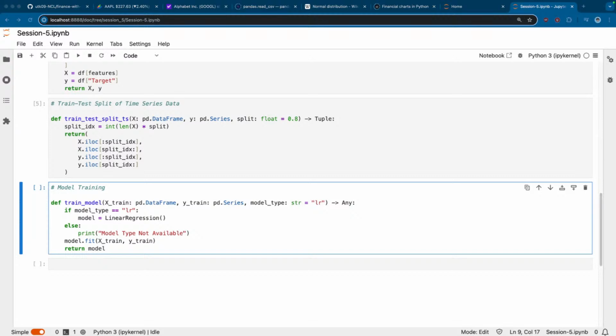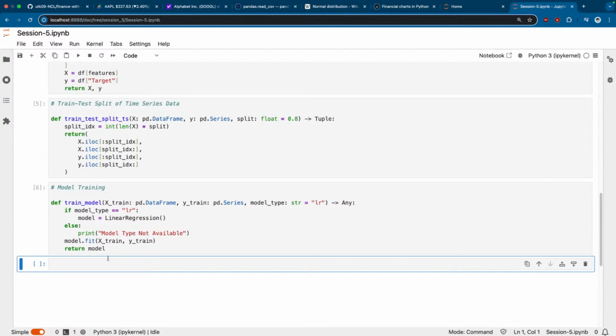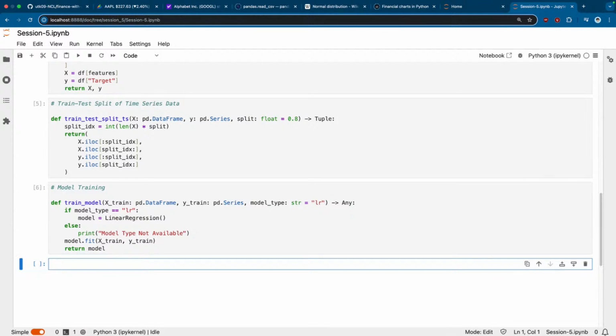So what does this fit do? The fit is for training the model. It's a method available for training the model, where we pass it the training data and the target. And that's it, that is our training done. Next is the evaluation of the model.